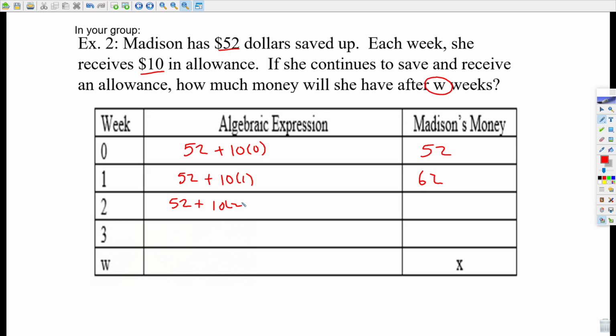The second week will be at 2 there. So that would be 72. Last one, since we're just adding 10, is 82 plus 10 times 3. And then for W, again, we're just replacing what's changing, and that would be the number of weeks. So 52 plus 10W. Hopefully that's pretty easy for you.